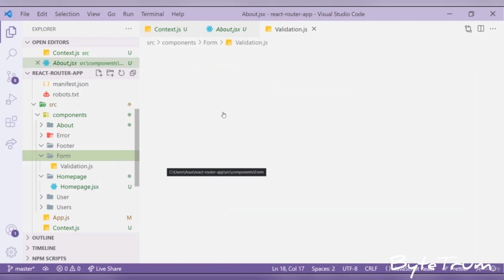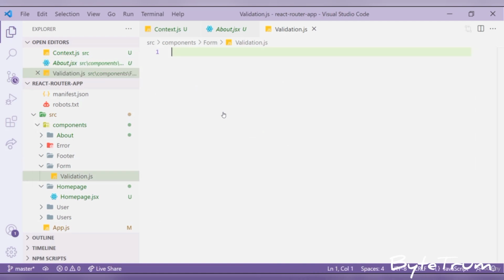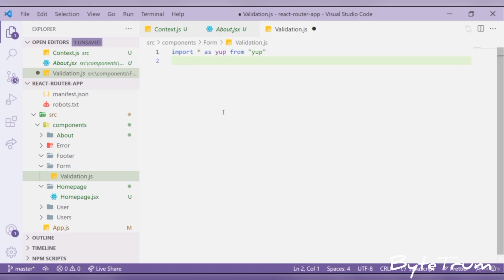Now yup has successfully been installed, so let's import it. So we'll be importing yup from yup. So let's import all as yup from the library yup. All right, so now we are importing it. Let me just save this. Okay, so now let's create our contact schema. So we'll be creating a const and let's name it contact schema. All right, so this is a contact schema.